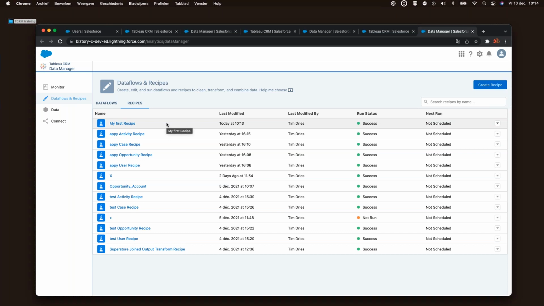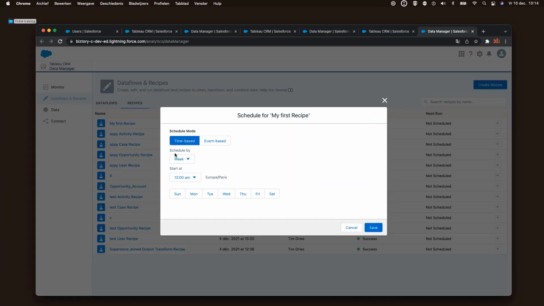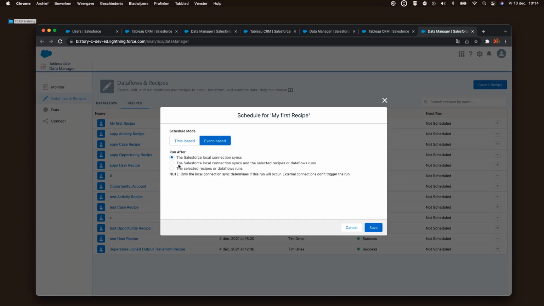So here in my recipes, I have my first recipe flow. Are you going to come back and click it daily? No, you want to schedule it. The nice thing with recipes is you can schedule it with your sync, because in a real setup, you first want to sync your data objects and then run your recipes. So it's perfectly possible to say only run the recipe after the connect has run. But for now, I will just click on it and run now.